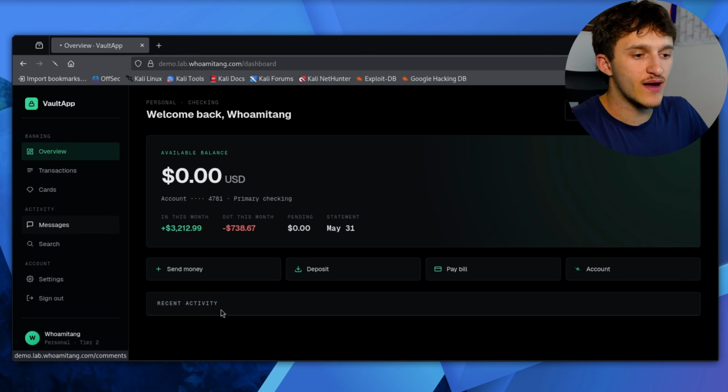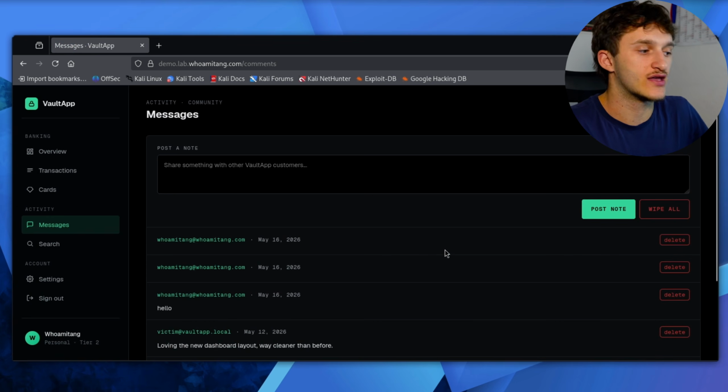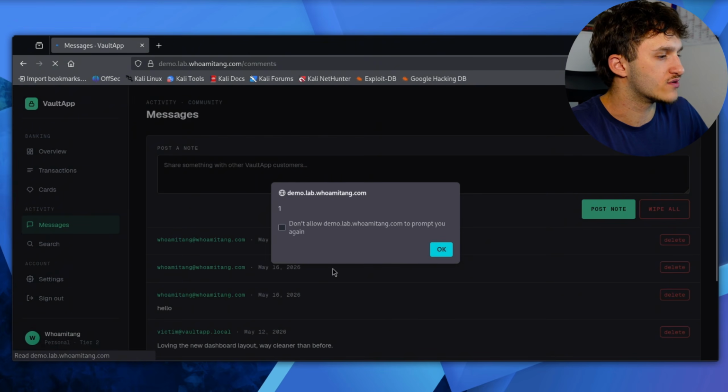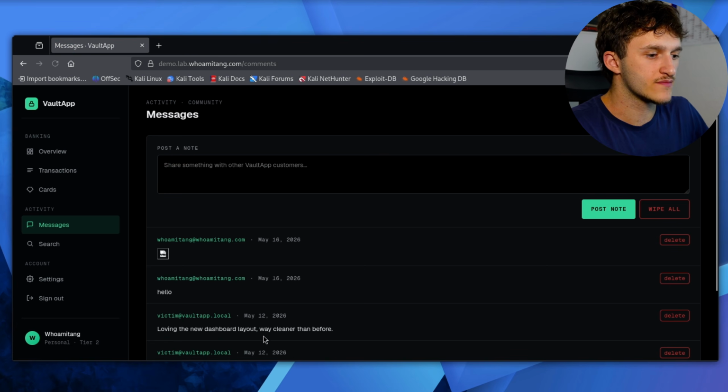And now every time we go back to messages, we will get alerted our cookie, and then 1, because now it's saved. It's stored XSS. We delete this too so we don't get spammed every time. Now let's try it with a payload again, to send the cookie back to our server. We post a note. Here it looks like nothing happened, an error.